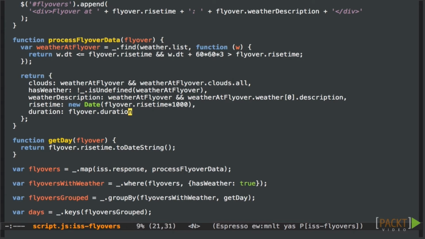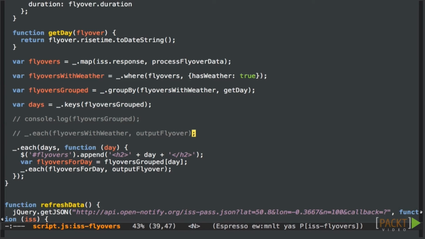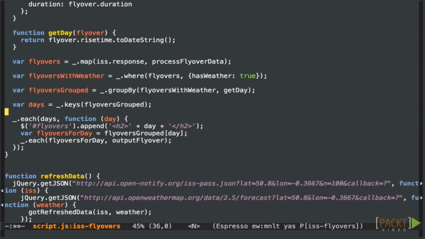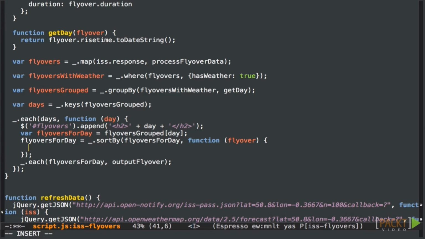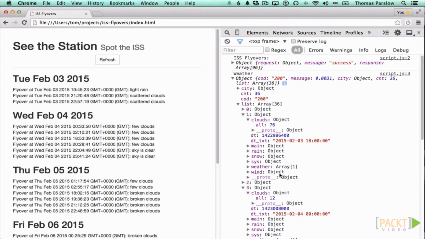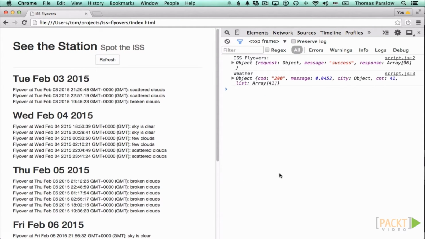Now that we have the cloud data, we can sort the flyovers for each day by the amount of clouds. Underscore provides a sortBy function which we can use to sort an array of items by a given key function. Here we provide a function which extracts the clouds data for each flyover. Now we have the flyovers for each day sorted by how many clouds. SortBy is a stable sort, so the ones with the same amount of cloud cover are still sorted by time.